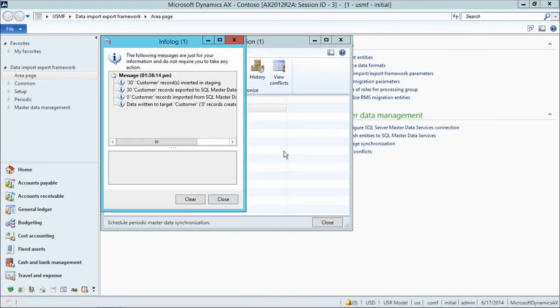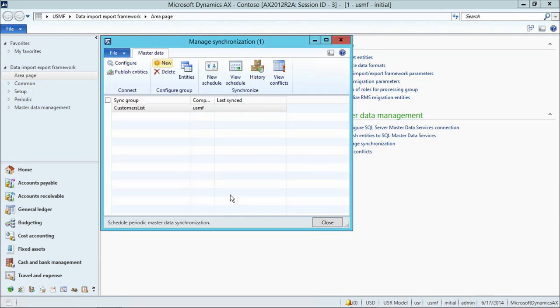As you can see, the MDM synchronization completed successfully. You get an info log message that says 30 customer records were inserted in staging and 30 records were exported to the master data service. There were no records that were imported from the SQL MDS because this is the first time we're doing the synchronization. So now let's verify that the data is actually in SQL MDS. We'll do this using two ways. First, we'll use the web application, and then we'll also look at it from Excel.